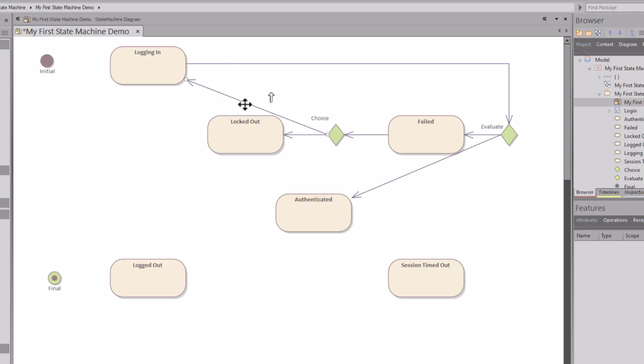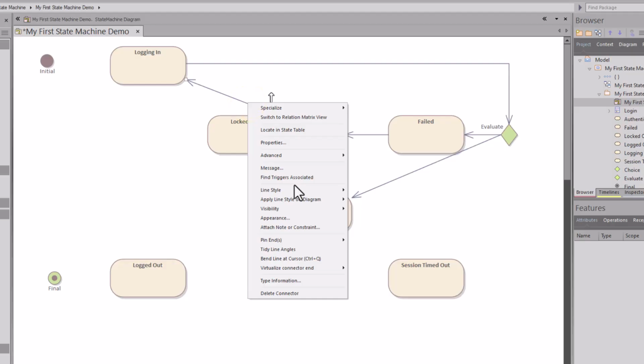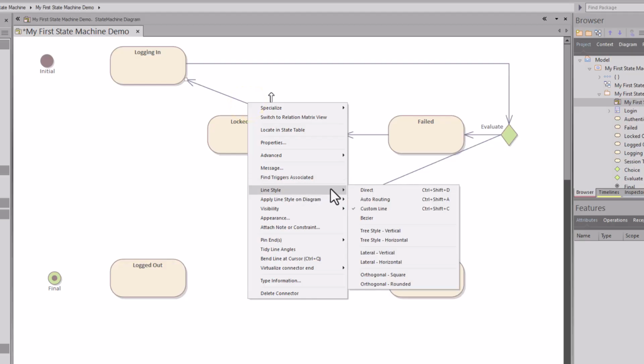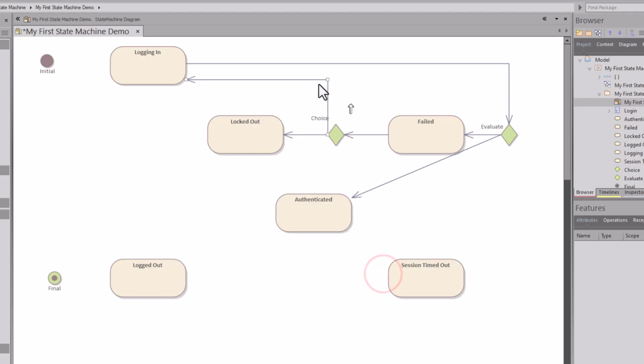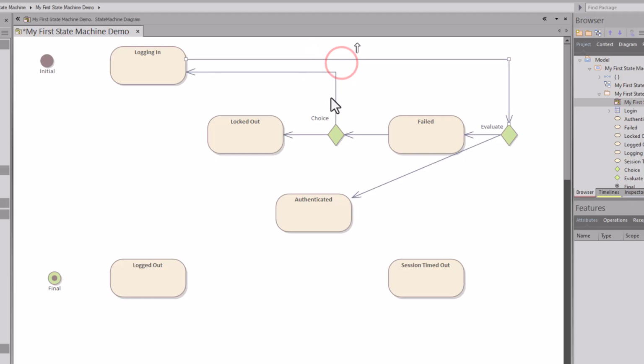Now, again, you can change this to orthogonal square off your lines, or you can do it at the very end. Totally leave it up to you in what you want to do. All right, so there we go. Let's do something like this and organize our transitions.